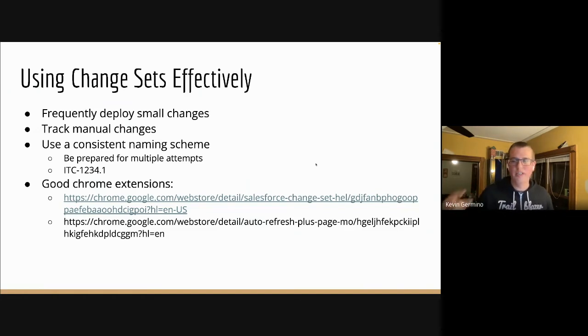You go to the environment, the change set's not there. You refresh a minute later, the change set's not there. There are plugins that can automatically refresh your page every 15 seconds, say. And then it's just running off on the side and you can watch for when the components are available to deploy.